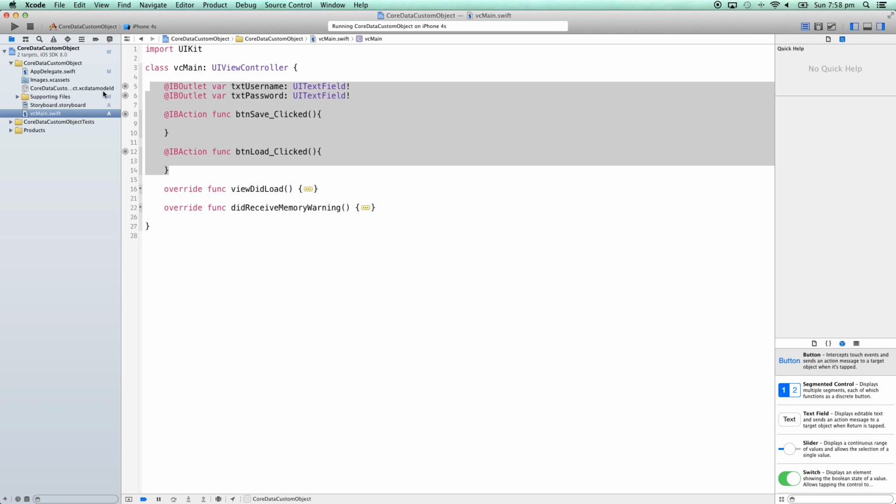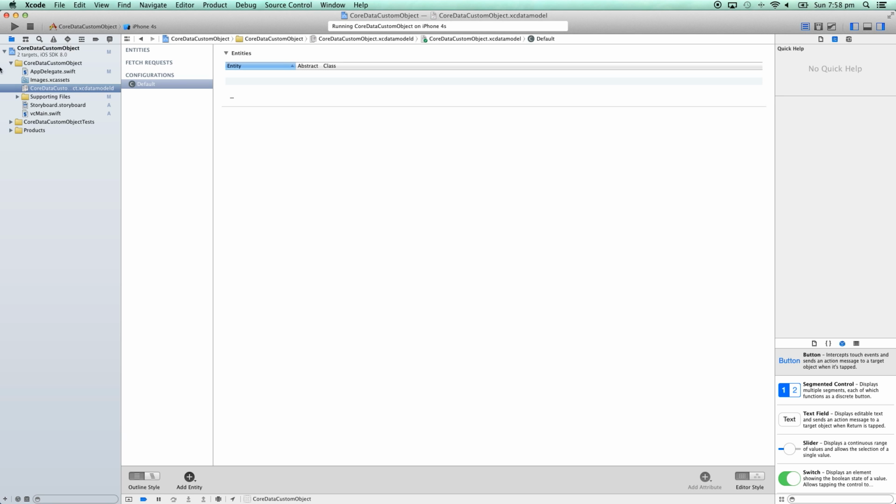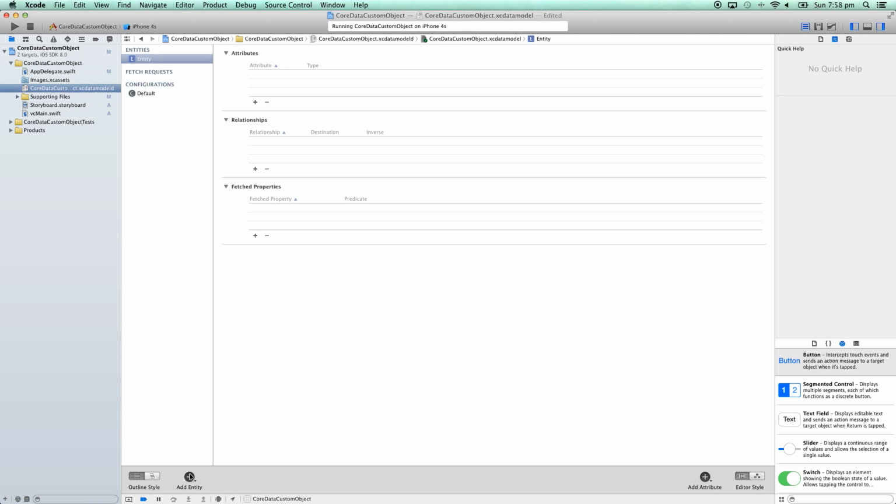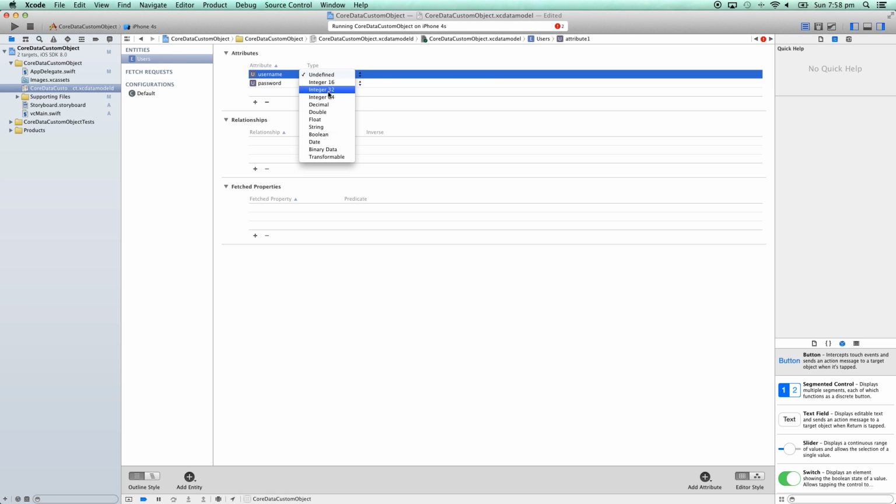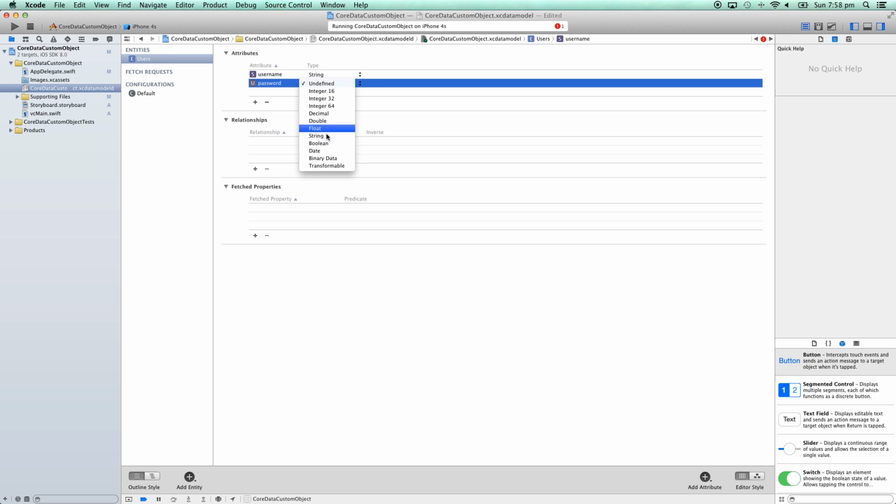So now this is a video on core data. So I'm going to start by creating a new entity. So if you come to your core data file and create a new entity, I'm going to call this one users, and it's going to have two attributes. The first attribute is going to be a username, and the second attribute is going to be a password. These are both going to be of type string. So once that's done, you are pretty much done with your data model.